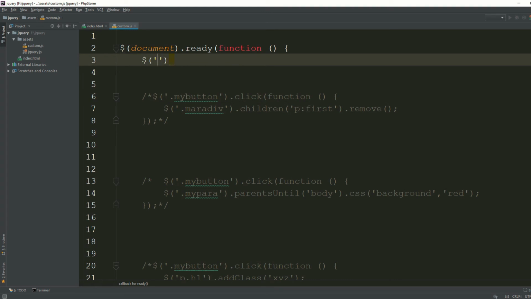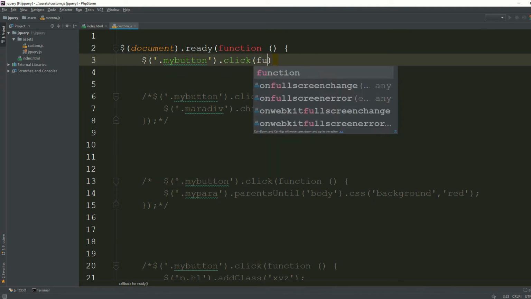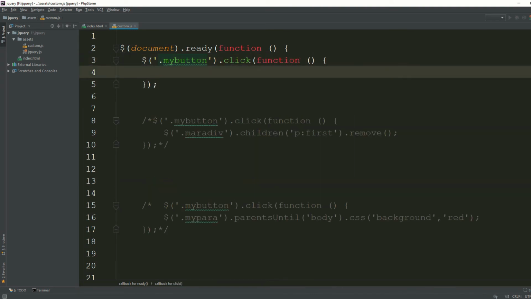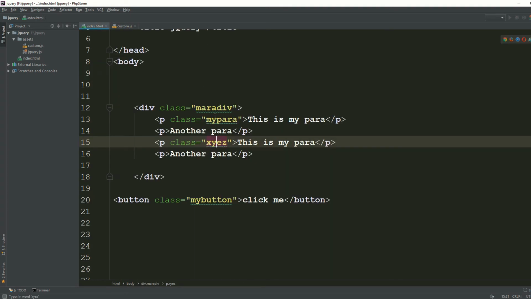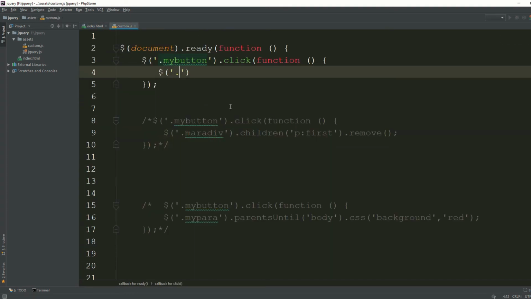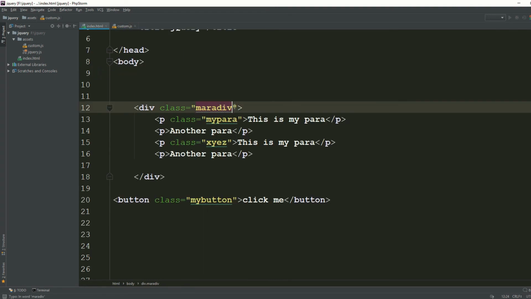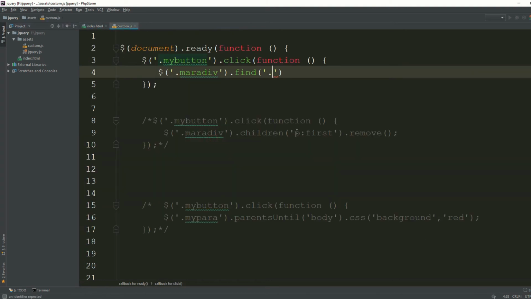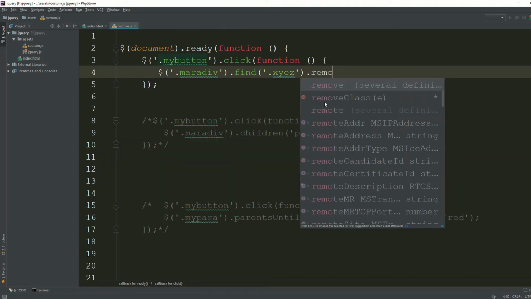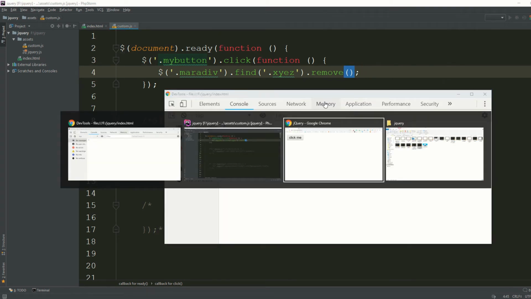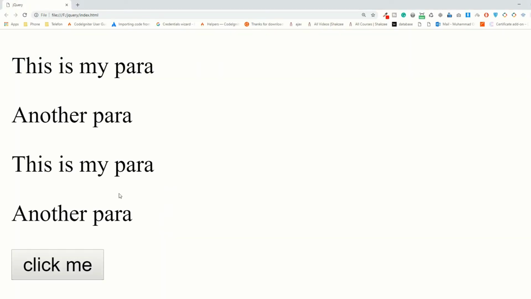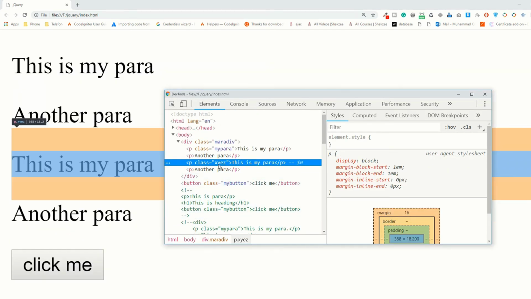And now whenever someone clicks this class, and this is the callback function, I'm going to create this selector. This is the selector, this is the parent, and I'm saying find. Which find? Find this class. Find the class and remove the element. Now go to your page, refresh the page. You have 4 elements. So now as you can see, you have the class, this paragraph.